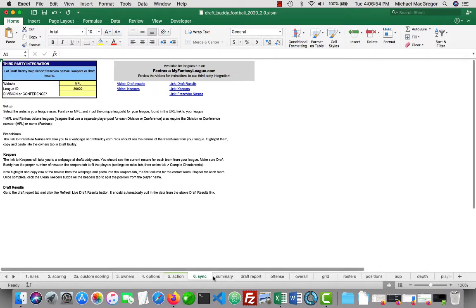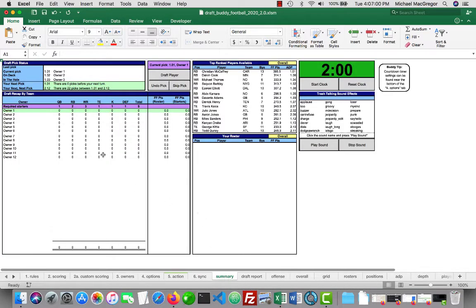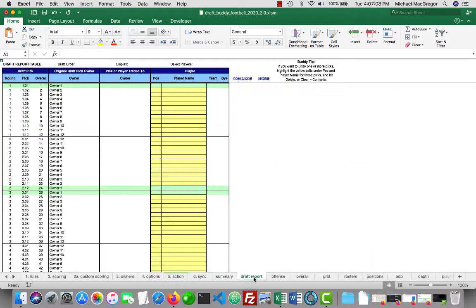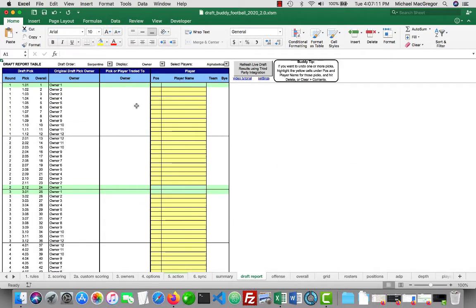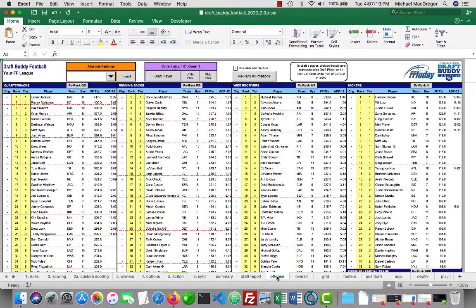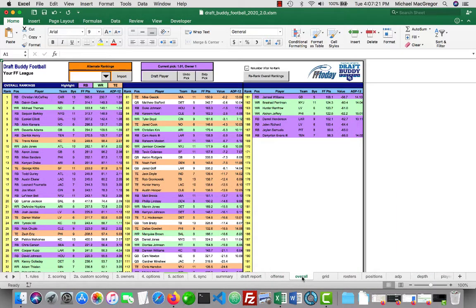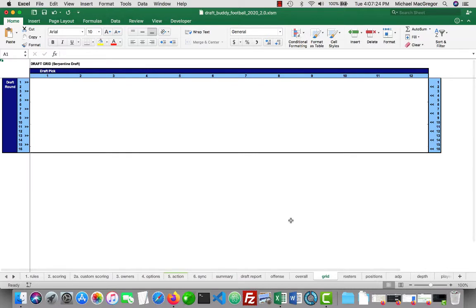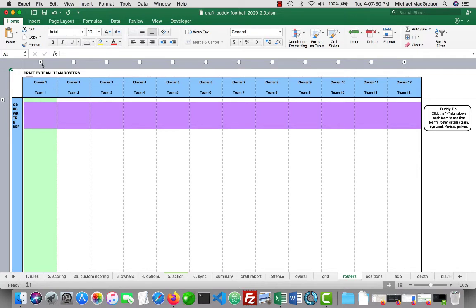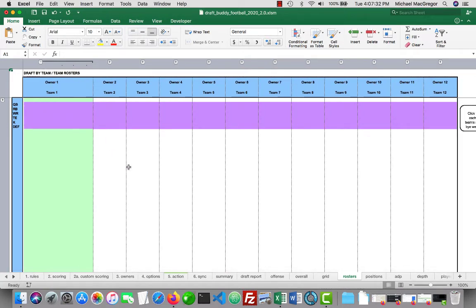Okay, and then now, once we're done, these are all kind of the setup tabs from 1 to 6. Then we're into the summary tab, which kind of gives you an overview of what's going on with your draft once we get to that point of drafting. The draft report tab basically tracks the draft in a long list and allows you to trade picks or players if you need to. Then we're into the cheat sheet. So we're into the offense tab, overall rankings, grid format for tracking the draft. Rosters are updated here for your team or every team in the league really when the draft is on.